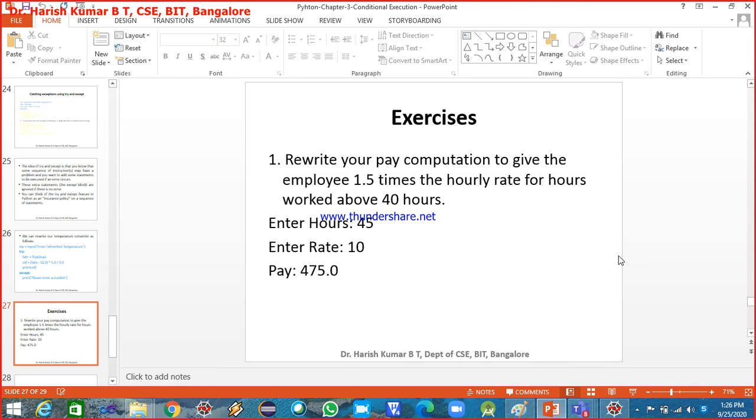So I have an exercise for you now. Rewrite your pay computation to give employees 1.5 times the hourly rate for hours worked above 40 hours. In this program I want you to use try and except also. Any invalid input given, it should handle appropriately, and you should also use the conditional statements, conditional execution. So start writing and put your answers in the chat box.